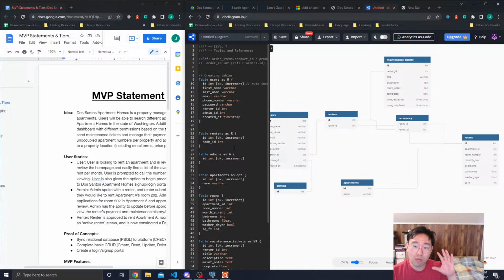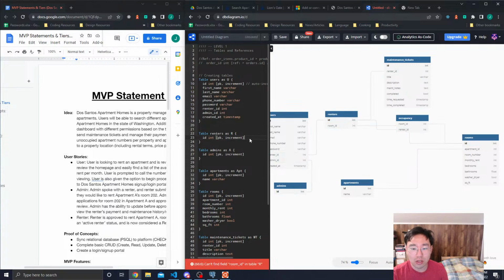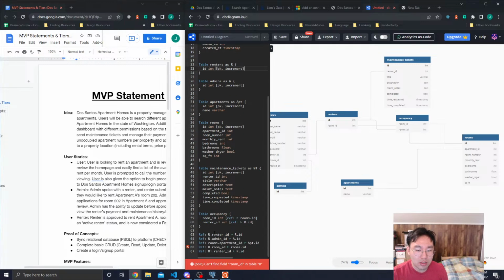So in that same train of thought, if I went ahead and just deleted this room ID thing right here, so let's see, renters, room ID, I could just delete this right here. And then all of a sudden, I have this error down here on line 66 saying, hey, this association, I can't find this reference. I'm breaking. This red bar right here. We do not want to see this.